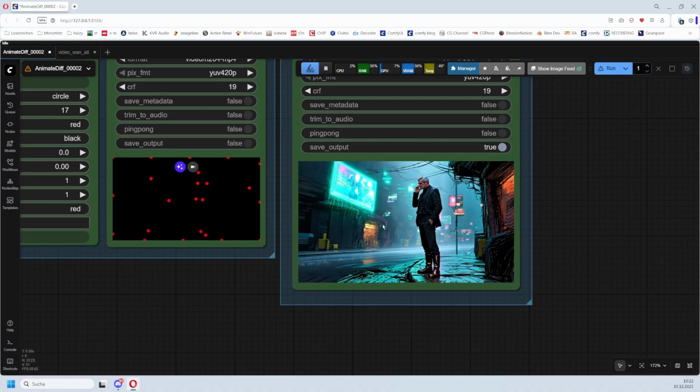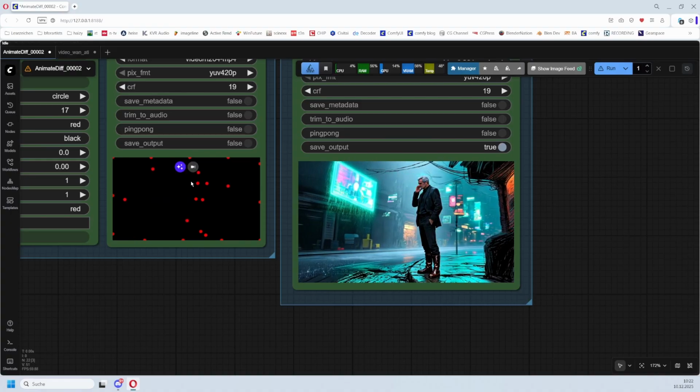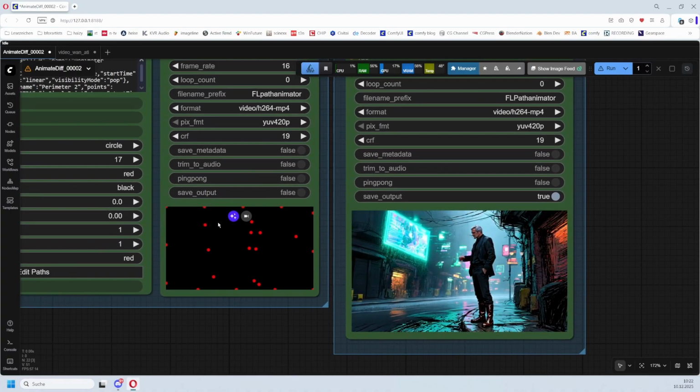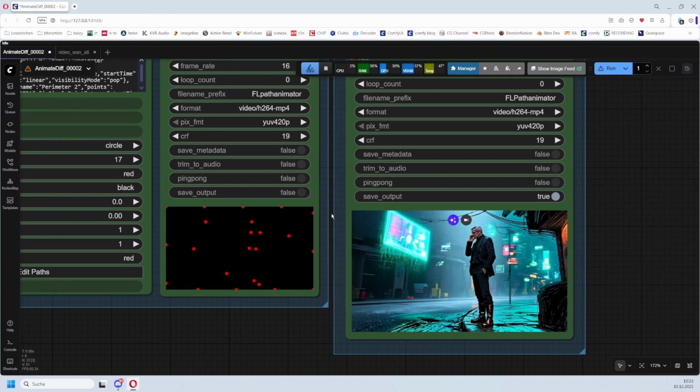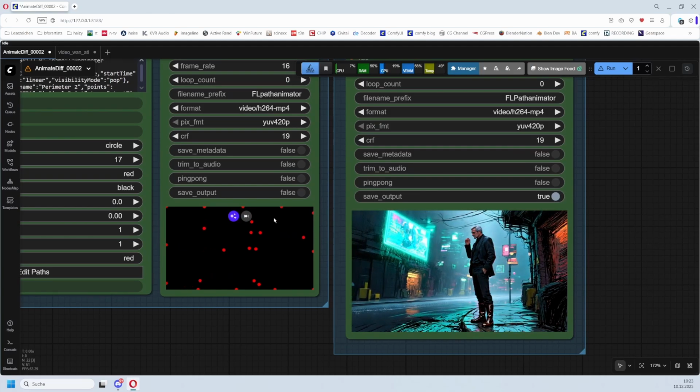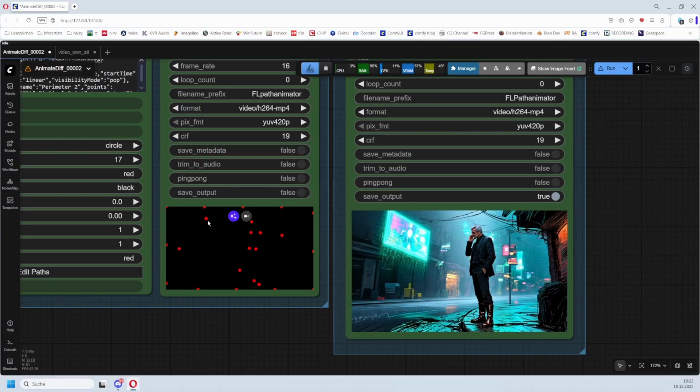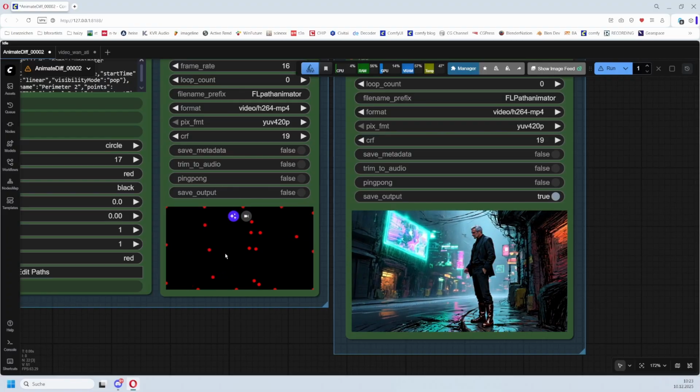Now let's have a look at the motion editor. These are the current paths. We have some nailed content. I have, for example, nailed the character here, nailed the whole image. And here, these moving points are the paths.